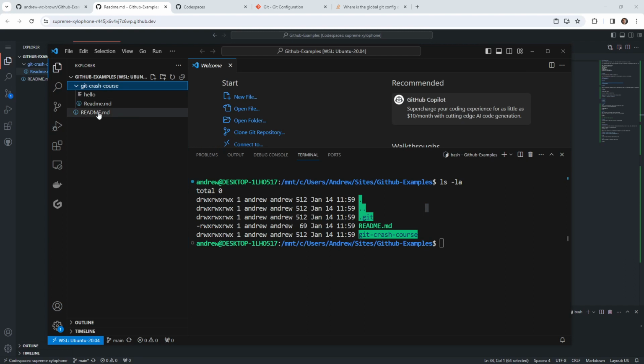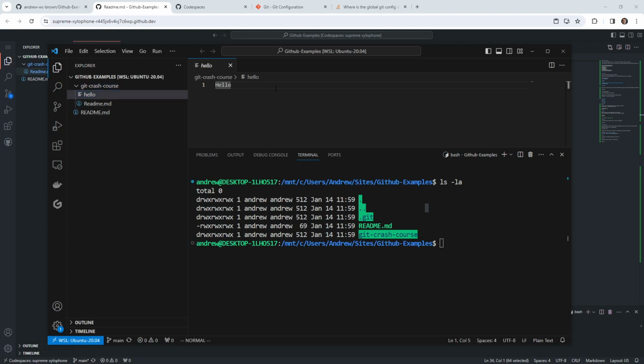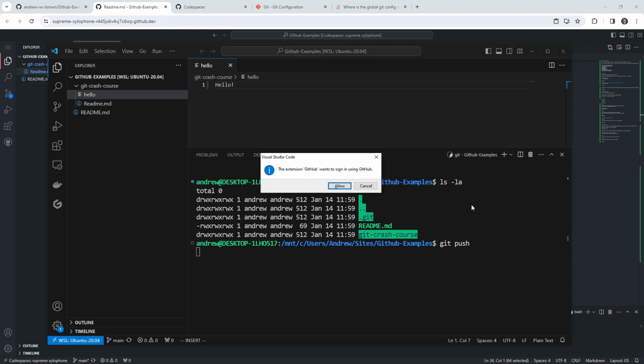And we're going to go ahead and modify this hello file. I'm going to put an exclamation mark. I'm going to hit save. And so the idea is I'm going to do git push, and I'm expecting it not to work. So it says, it doesn't work.